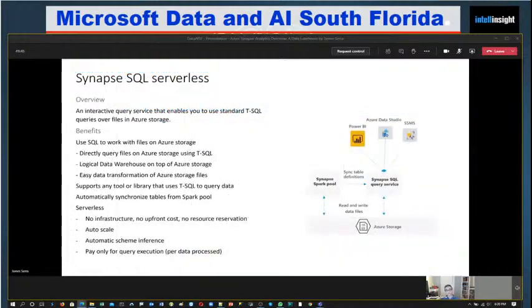So the big thing is Synapse SQL Serverless. This is a great new feature. The idea is this service allows me to put a T-SQL front end over data sitting in a data lake. With that T-SQL feature, I can not only use products like Power BI, but Data Studio, SSMS, any third party that uses T-SQL will be able to use the Synapse on-demand query service to pull data from inside Data Lake Store Gen 2.